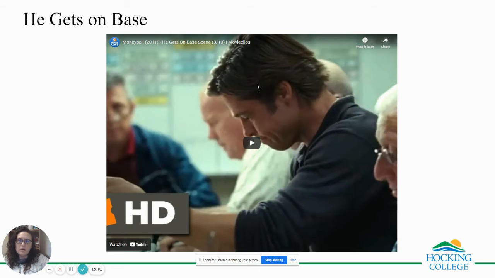This is Moneyball, which looks like it was 2011. I can't remember if it was 2011 or 2001. If you've never seen the movie, it's basically based on a true story about how a losing baseball team utilized statistics and data to create a winning baseball team. There's about a 3-minute clip. We're going to go ahead and watch this.